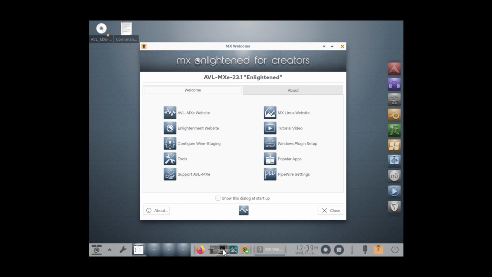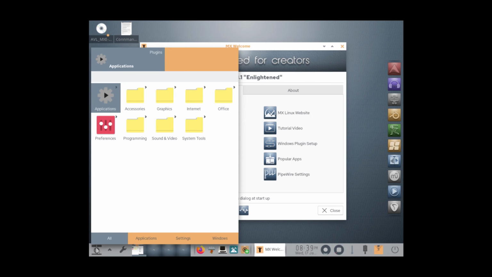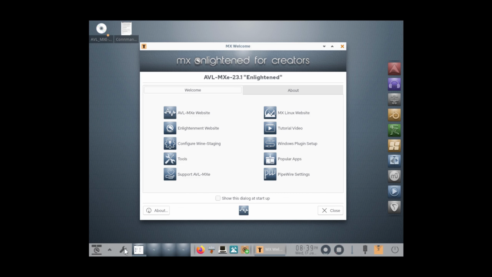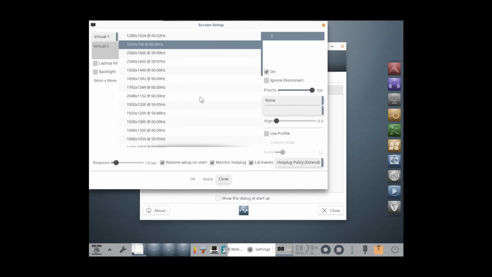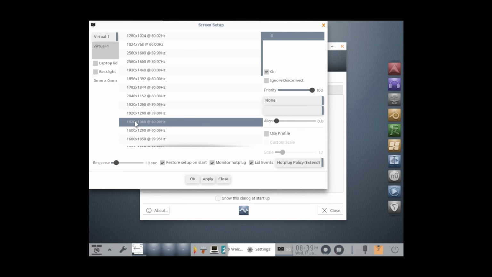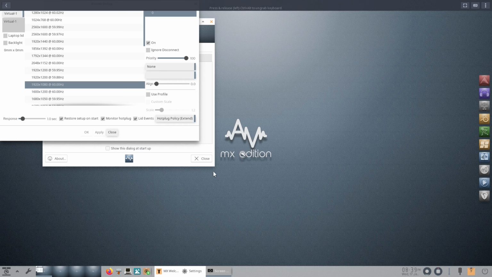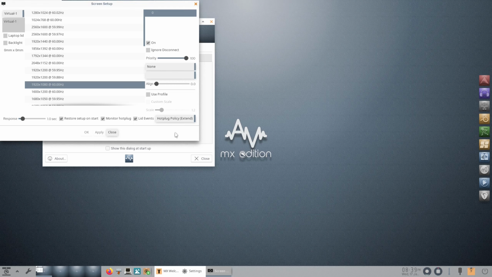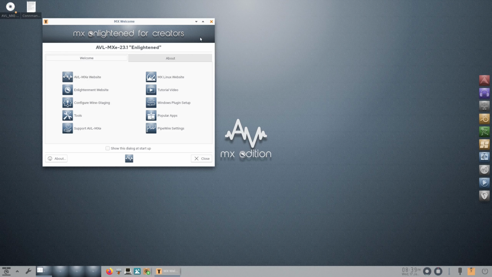So let me try to fix that right here. Let's see, what can I find? Okay, I'm not gonna use that. Maybe this tool for settings. Screen setup. 1920 by 1080, apply. And that seems to have done the trick. I'm just waiting to see if I get a confirmation, but I don't, so I'll just click close. And I can close this settings thing down.